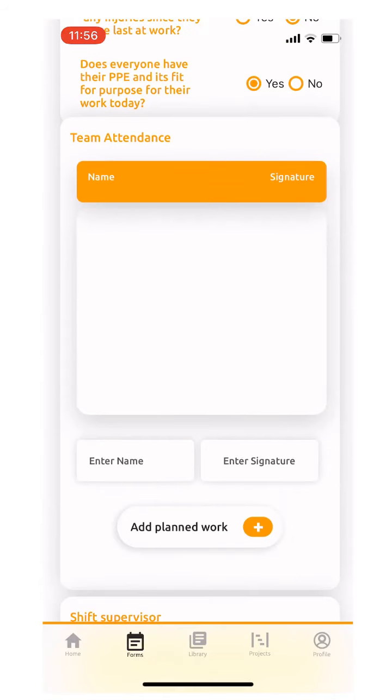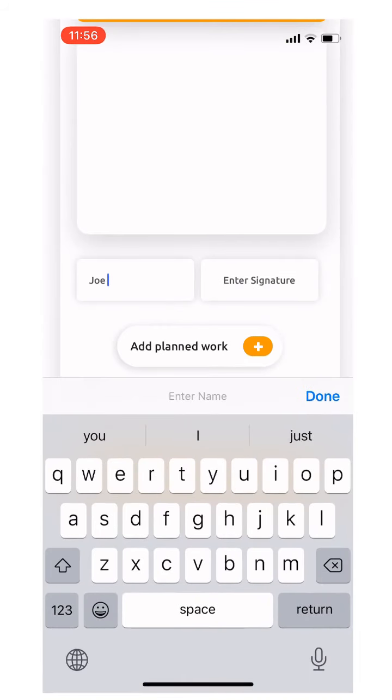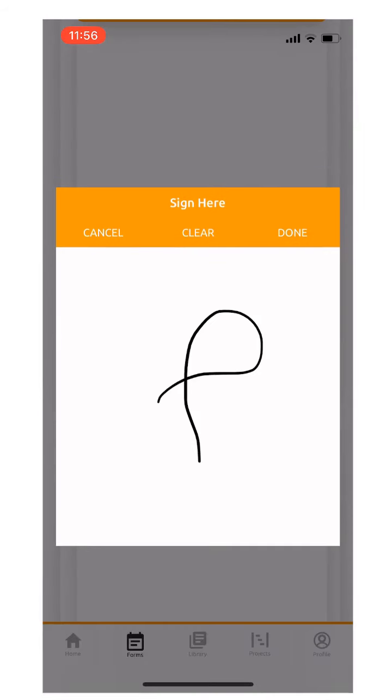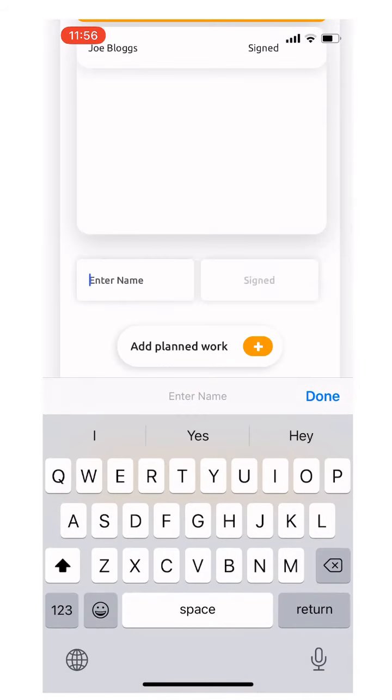The team attendance sign-off box will then just be used for adding site members' names and signatures. Again, these will be inputted in the text boxes as shown, and then use the plus symbol to add. Members can be deleted by holding down and pressing delete.